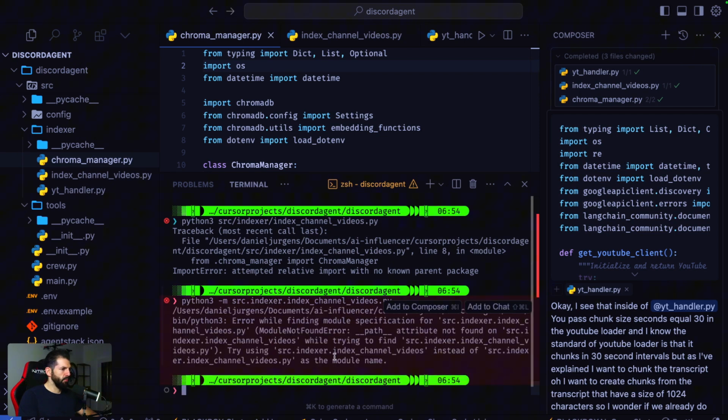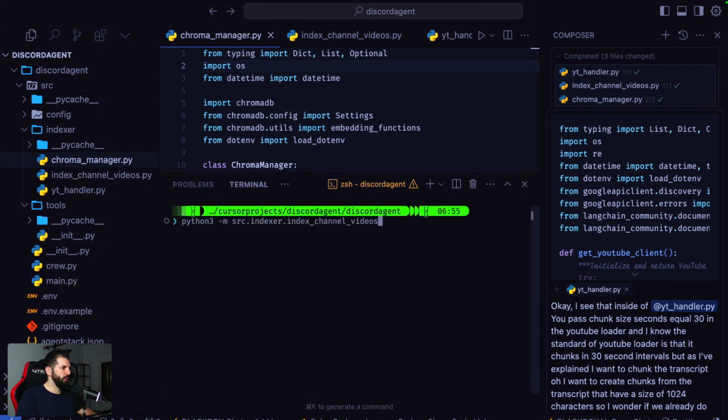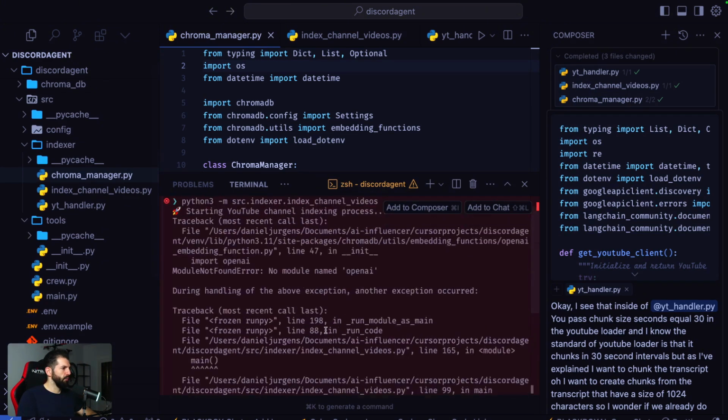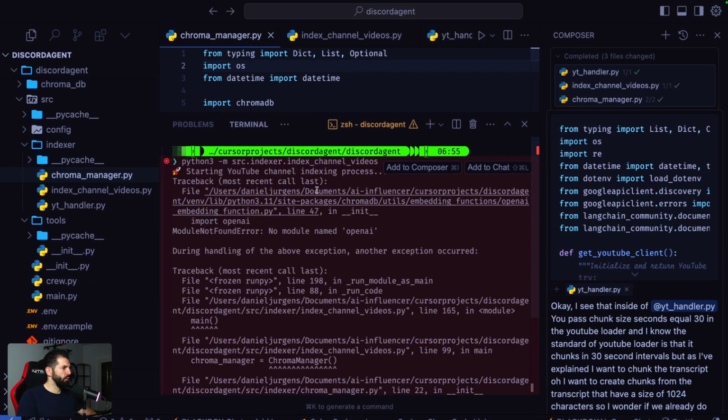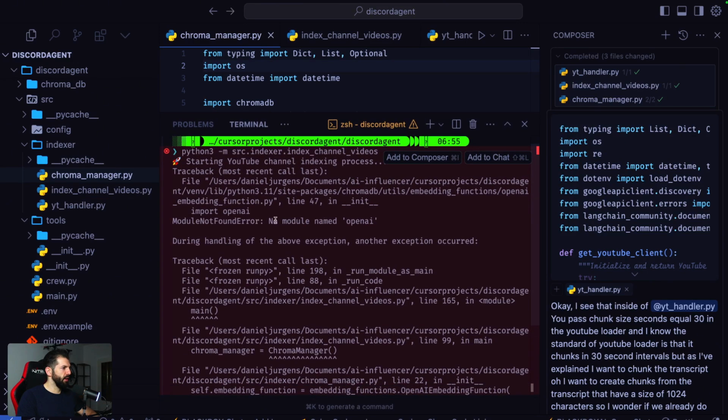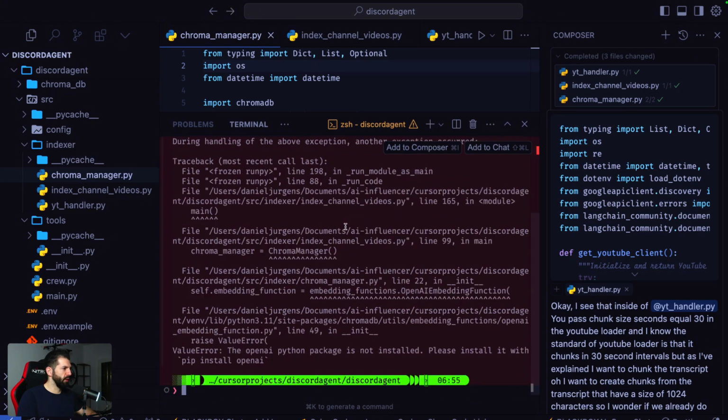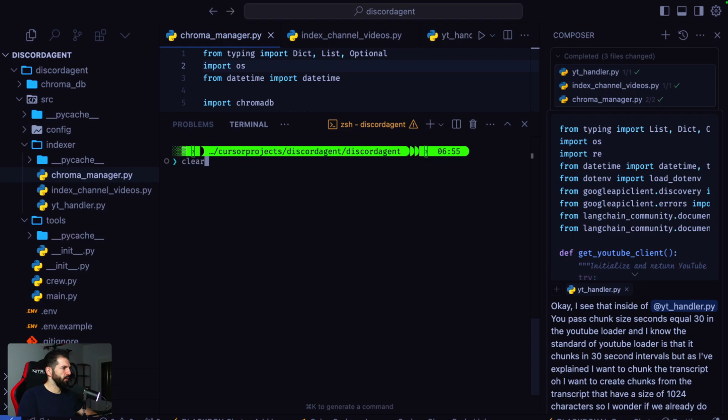Okay, we get another error where it says try using source index channel instead of source index channel. Okay, so yeah, my bad, that was incorrect. So we'll do it like so. Okay, we get something. It says YouTube channel indexing process, but then we get an immediate error where it says no module named OpenAI. And yeah, we still need to install this OpenAI. Okay, now let's try that again.